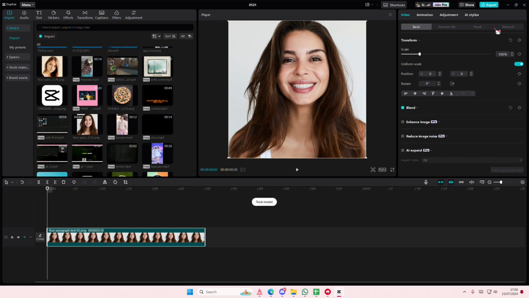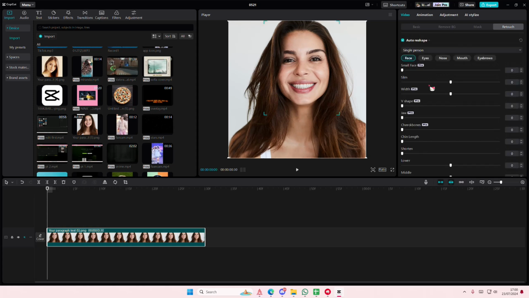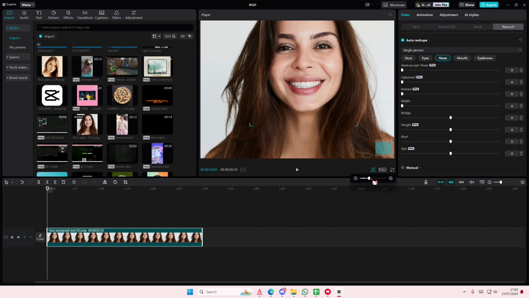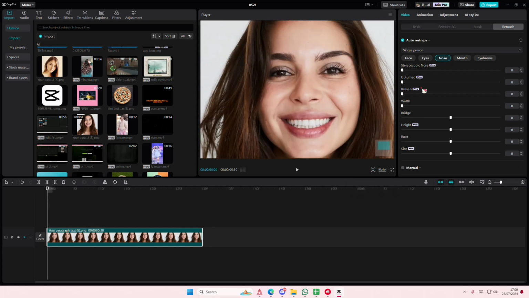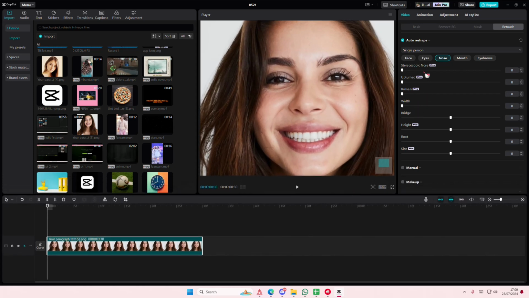So just go to the retouch section under video, scroll down until you find auto reshape and enable it. You're going to then select nose. Here I'll zoom in a little bit so you guys can see. And here there's going to be bridge height and root to adjust your nose height.